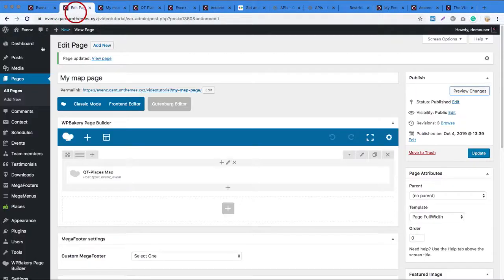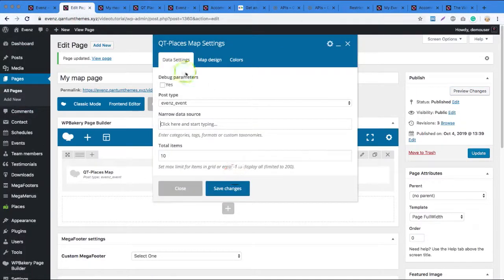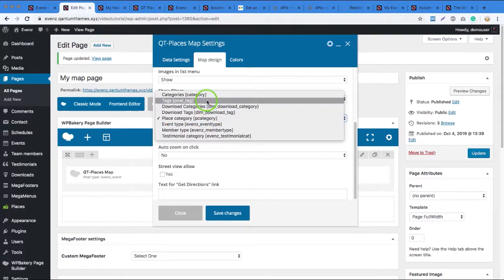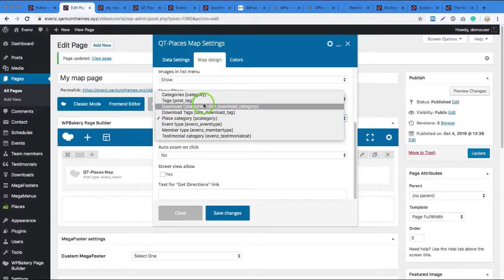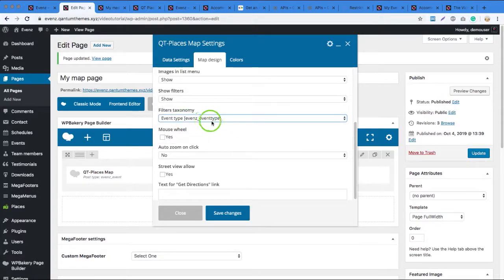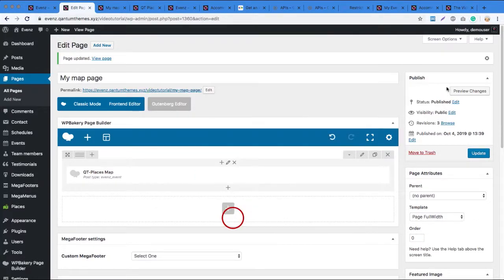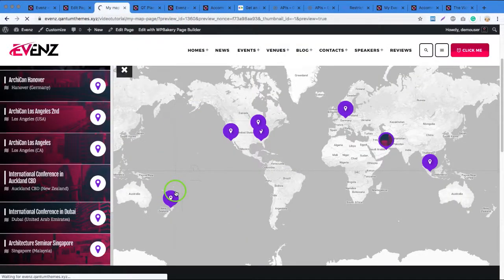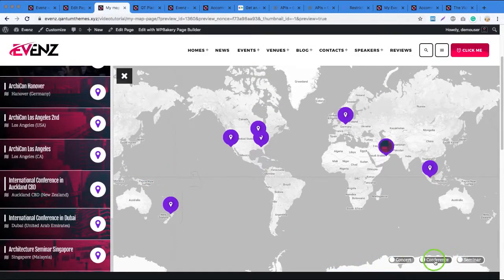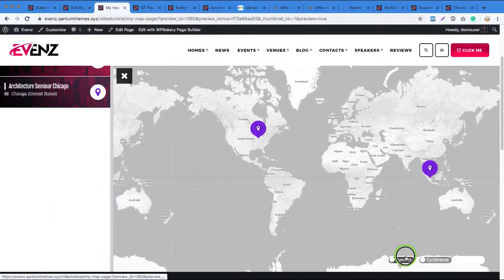Here we go. If you want to display filters in the map, you can choose an appropriate taxonomy that belongs to the specific post type that you are using. So we are on the event type, we can use this taxonomy. Once done, some filters will appear here. Here we go. So we can filter the results.